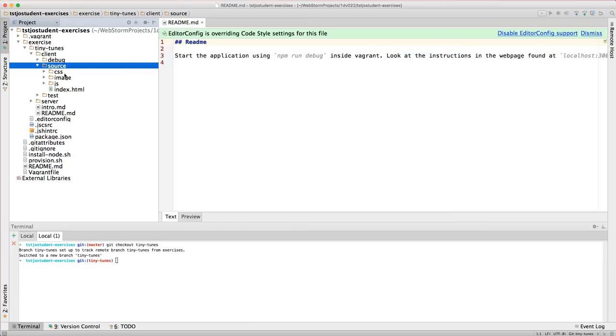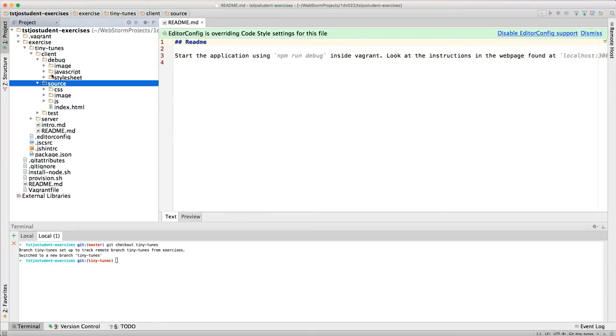Inside the source folder we have the CSS folder, images, JavaScript, and an index.html. We have set up some automation here, so when you start altering files, those files will be watched, and when you save, they will be copied into the debug folder. In the debug folder you will find something similar to this setup, but a little bit different, since they are named stylesheet, JavaScript, and image instead of CSS, images, and JS.